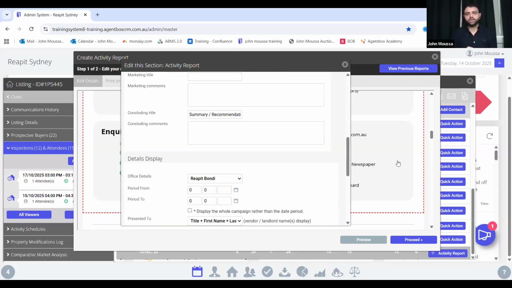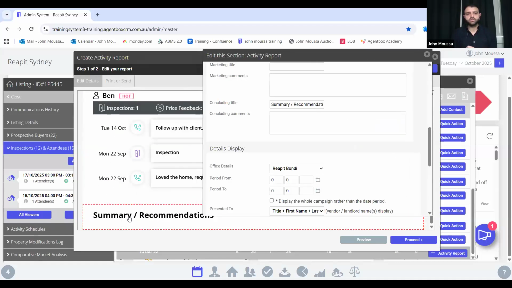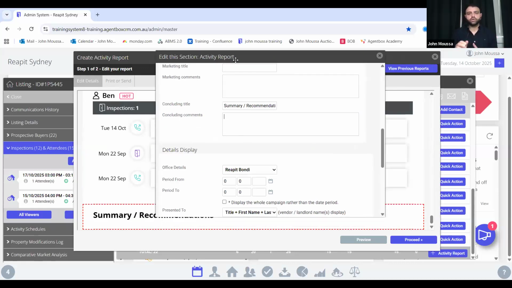With the concluding comments, you can notice here at the bottom of the report, it's got summary recommendations. We can actually change that title. And in the concluding comments, you can put whatever you want here. You might even put, I saw it on the weekend last weekend, please make sure the lawn has been mowed for the auction this Saturday.